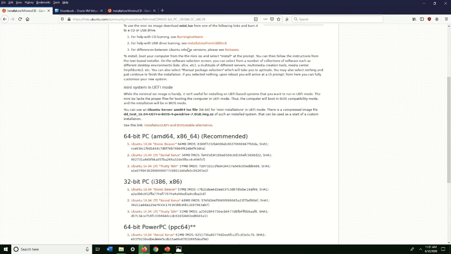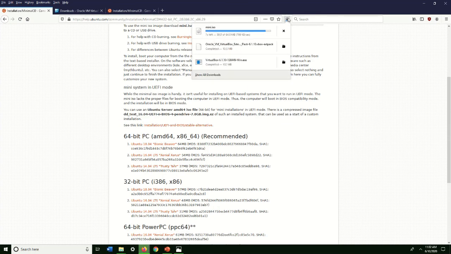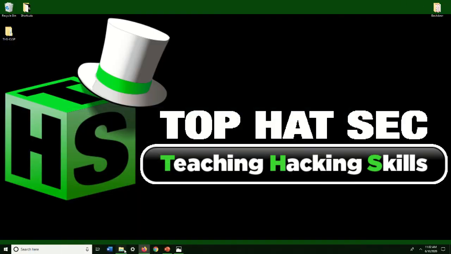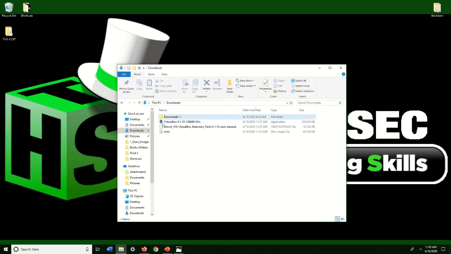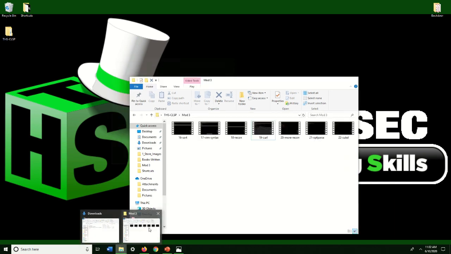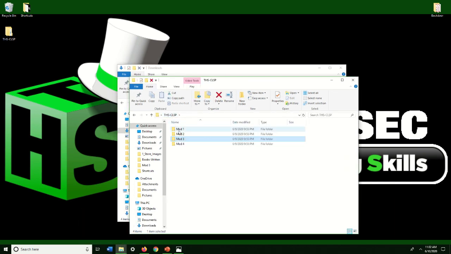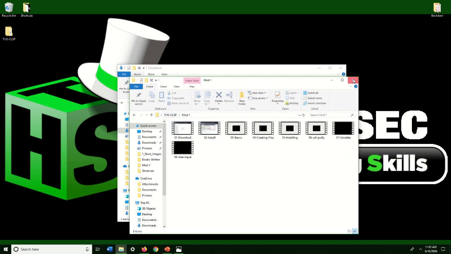And what I'll do is I'll fast forward through this part. Now, we're going to install Virtualbox. And when you're installing Virtualbox, you can either grab it from here or wherever it's saved to, generally in your downloads folder. Now let me go ahead and just close this out.